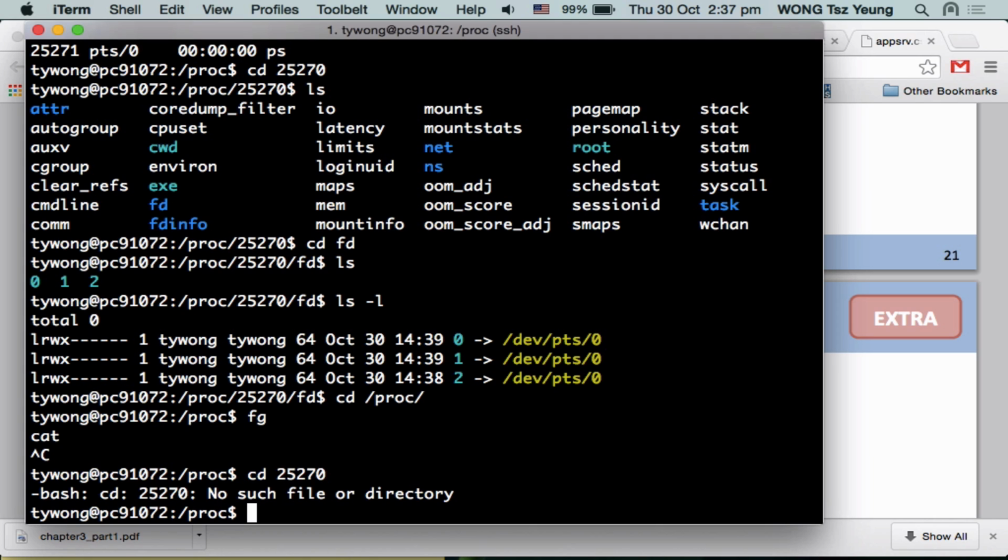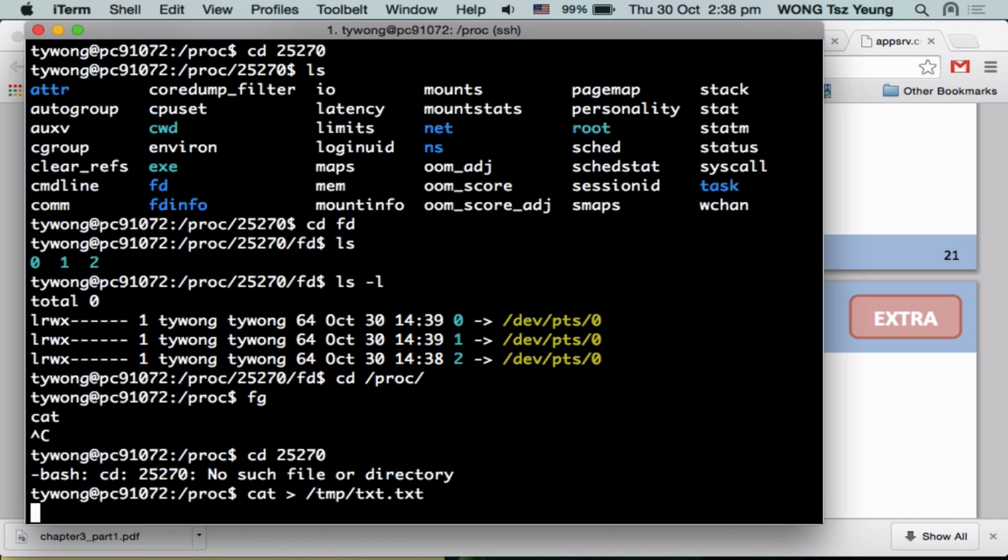Right? So I do another thing. I still run cat, but try to redirect its output somewhere else. I redirect it to here, txt.txt, don't worry about that. It means that while the cat is running, all the output will be sent to this file. You already know the meaning: the standard output is mapped to this file.